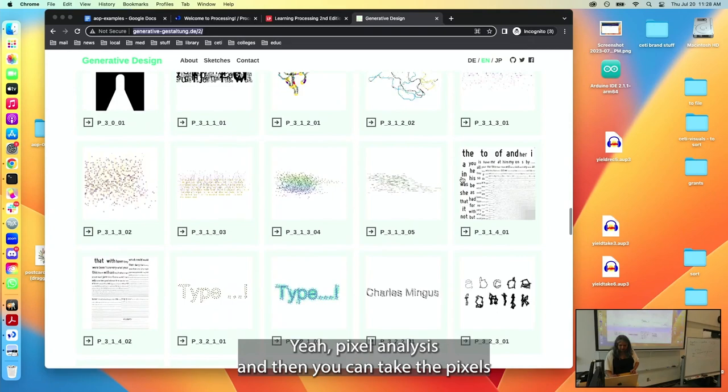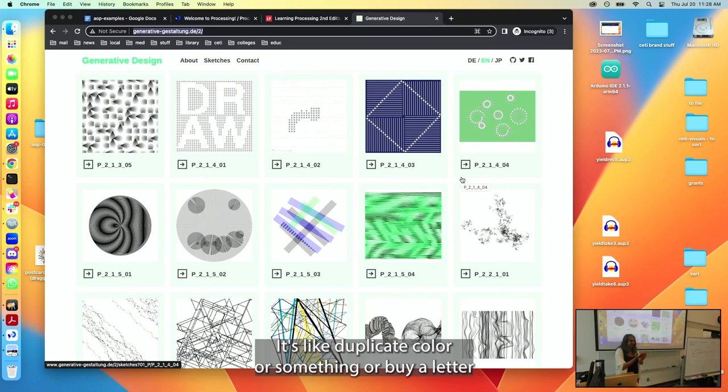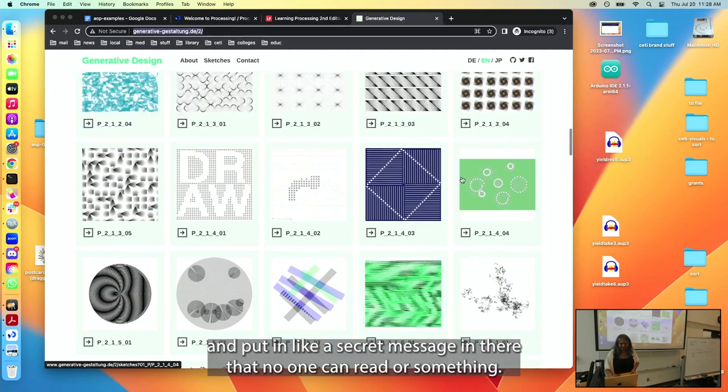Pixel analysis. And then you can take the pixels and randomize it, or scramble it. Or you can say, I'm taking this image, and every fifth pixel, I'm going to replace it by its duplicate color or by a letter, and put in your secret message in there that no one can read. Yeah. There are reasons to do hue analyses.